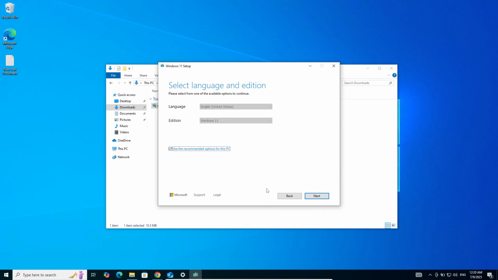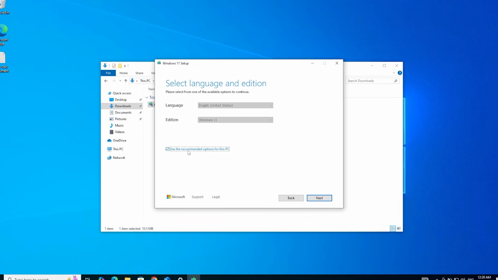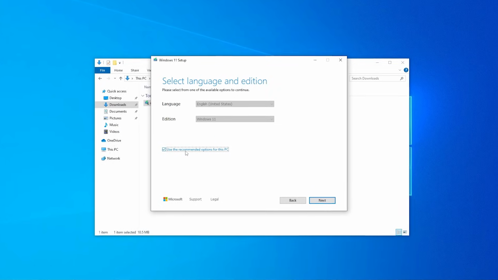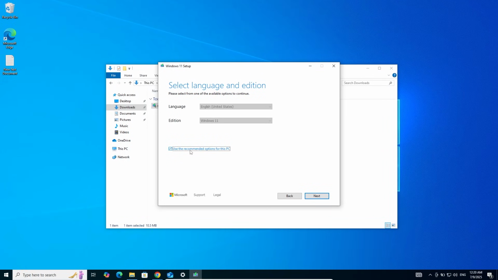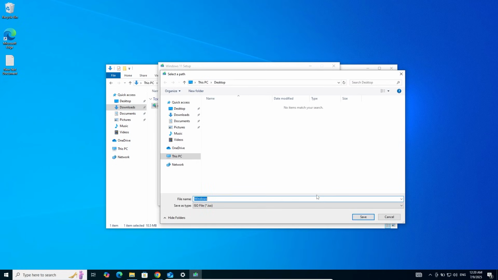Next, you'll see an option to use recommended options for this PC. Keep this checked to ensure the tool selects the correct language and edition matching your current Windows 10 setup. This is crucial to avoid issues with data preservation. Click Next. Now, choose ISO file as your media type and click Next. Select your desktop as the save location for the ISO file and click Save.